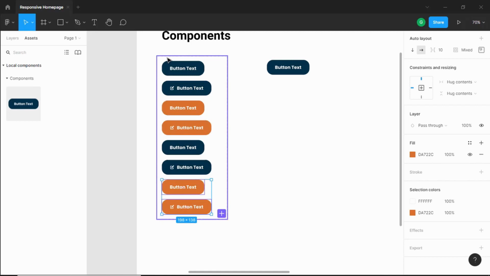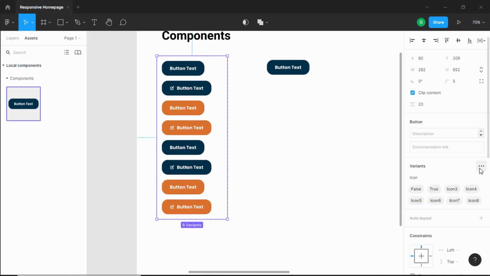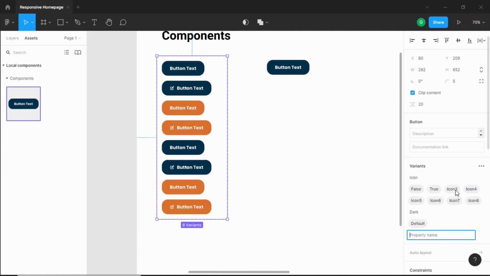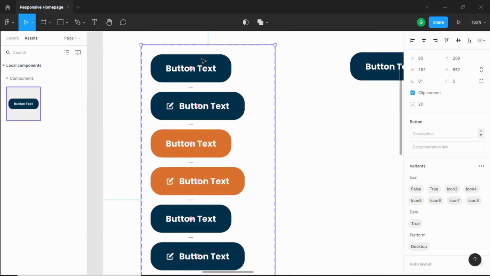Now let's add two more properties. So let's select this component and let's click on this option button and click on add new property, and we'll just name it dark. So we will have a switch for dark and light buttons. And let's create one more property. So let's click on this add new property button and we will add a property called platform. So here we will have desktop and mobile, and here for the platform I'll just type desktop as the default platform. Right, now let's go into each of these variants and change the properties.